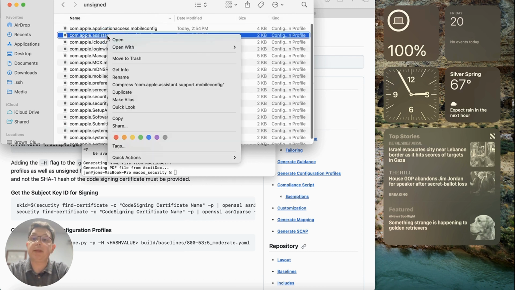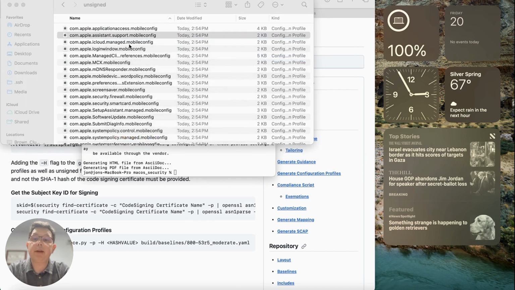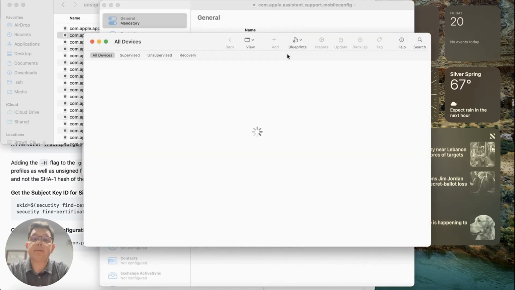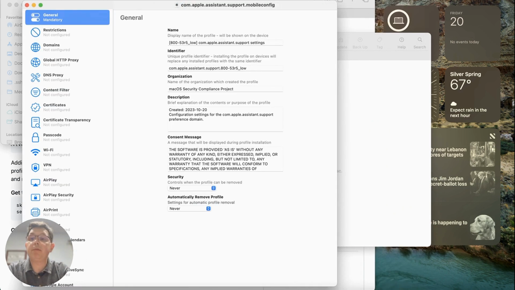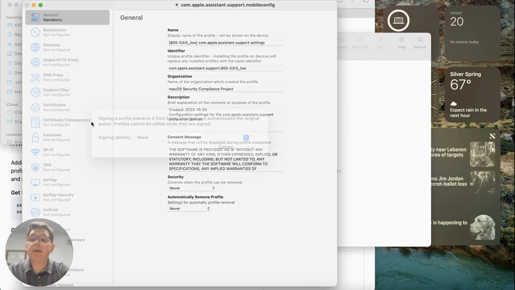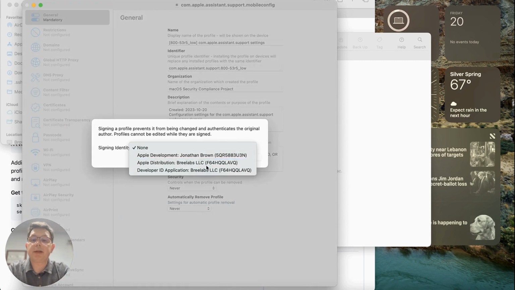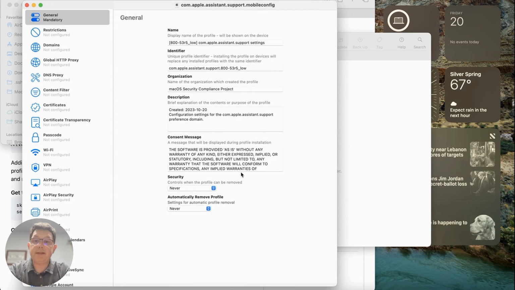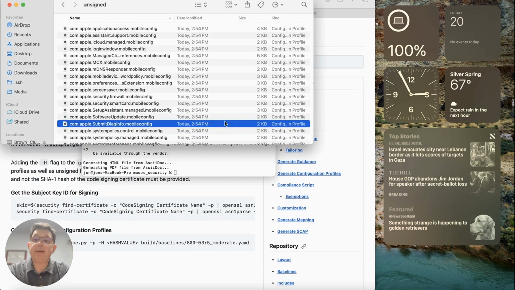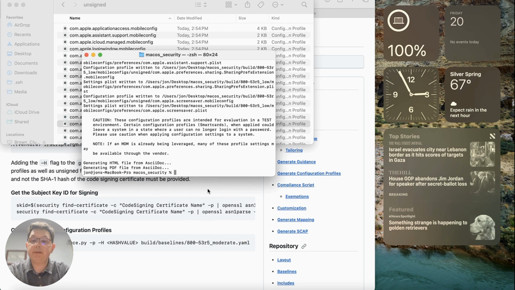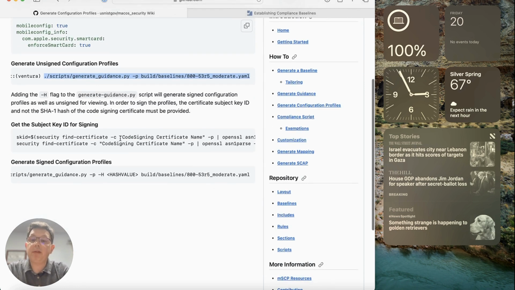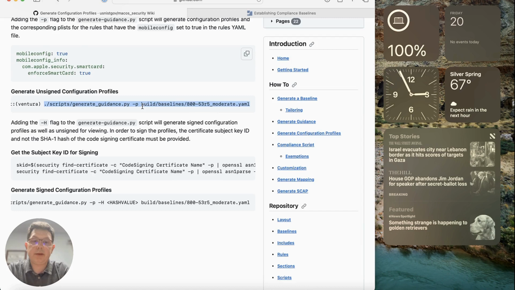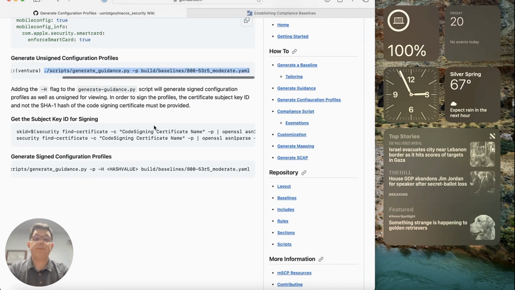So again, I can open these up in Apple Configurator and sign them the same way that we did before: sign profile, choose the certificate and sign. Or we can simply add this information to the command, and when we run it, it will sign the configuration profiles as it's building them. So another great feature of the tool.